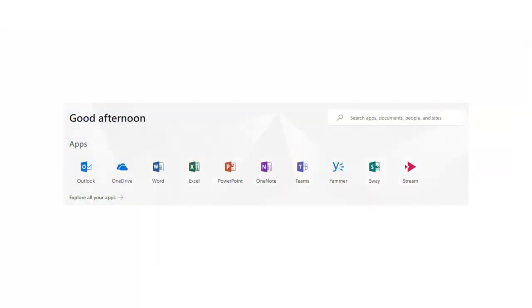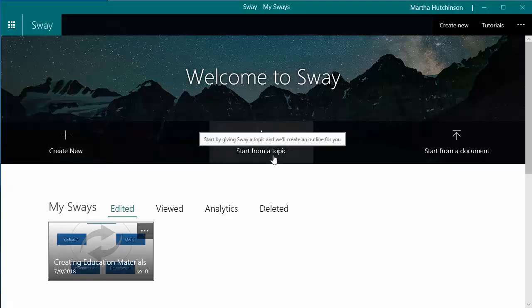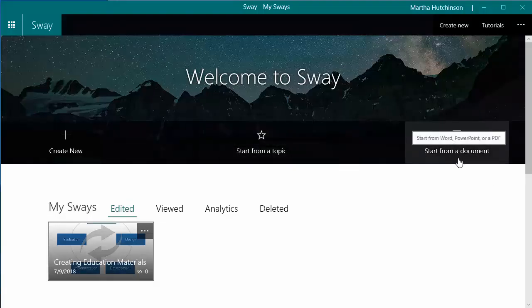Since Sway is part of Office 365, you'll need to log into your account in order to use it. A couple of different options. You have the option to create new, which means you're starting your Sway from scratch. You can start from a topic. If you give Sway a topic, it'll actually create an outline for you, and start from a document. You can create a project from a Word document or even a PowerPoint presentation.